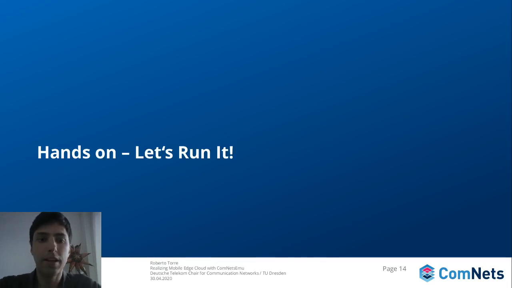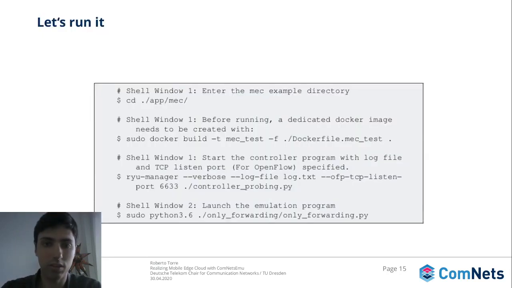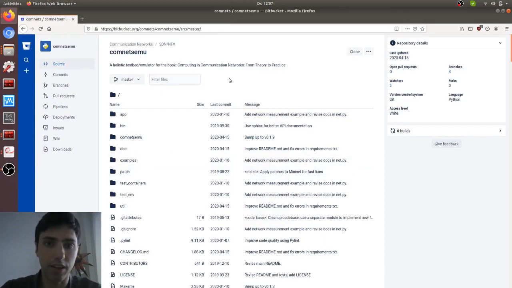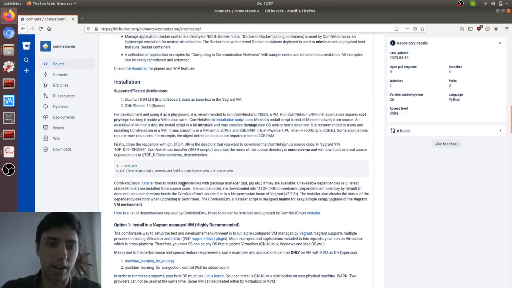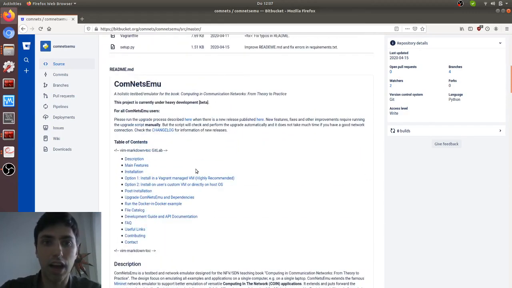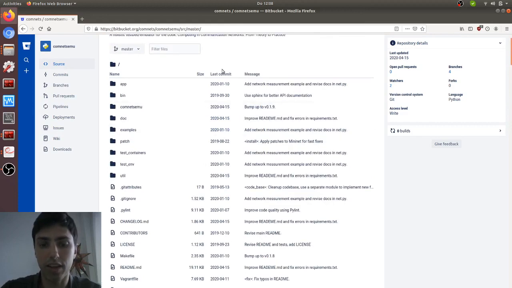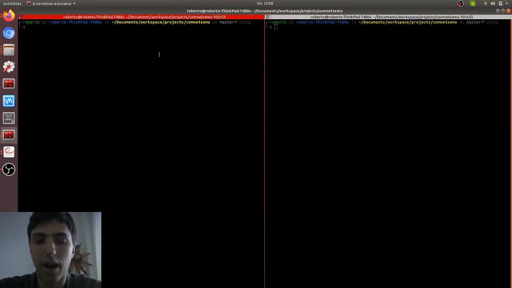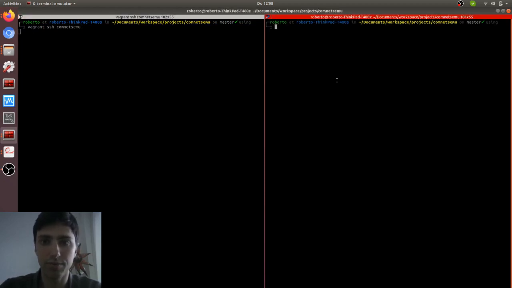Good. So now let's start with the hands-on. Let's run it. For this, we will need this CompNet simulator that you can download. Okay, this is the CompNet simulator. Here you can download it, and this is the instruction on how to install it. I have already installed it in my system, and to make things faster, I already have the background file, everything, and everything is running. So I just need to SSH into it.